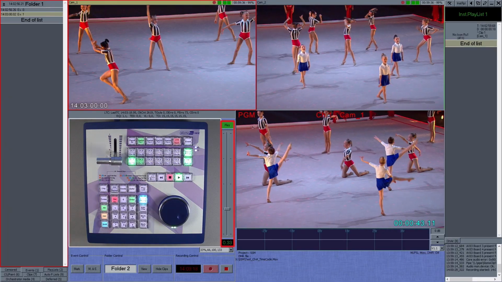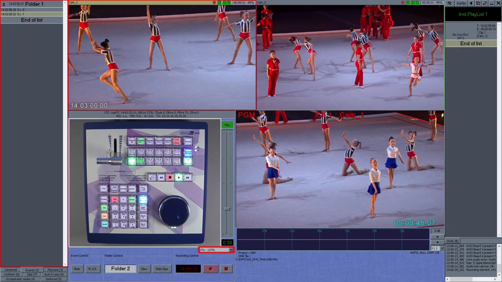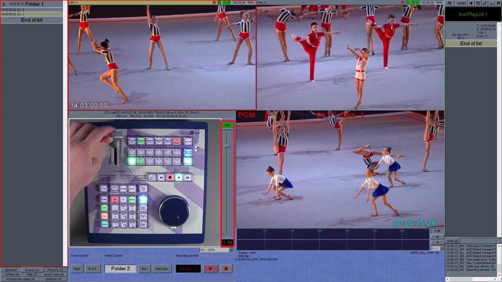You can change the playback mode to smooth. Press the speed range button. The speed will change gradually, within the set range.